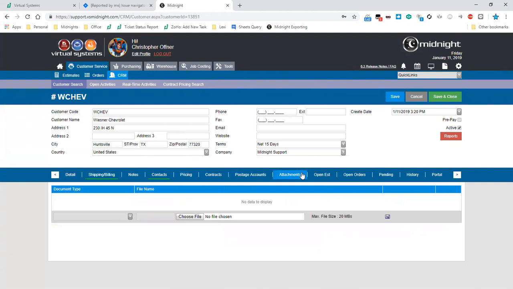The Attachments tab is useful for storing information such as whether or not they are tax exempt, and if so, documentation that states it, listing any types of specific POs or purchase agreements that have been provided to you by the customer account, etc.